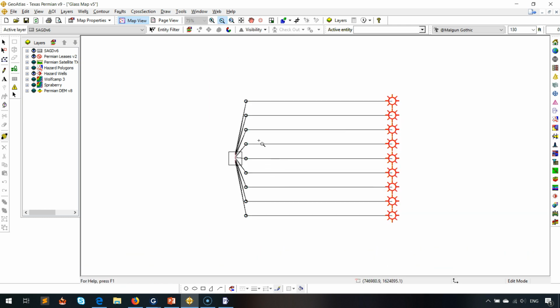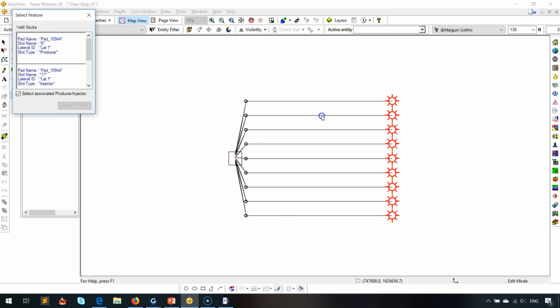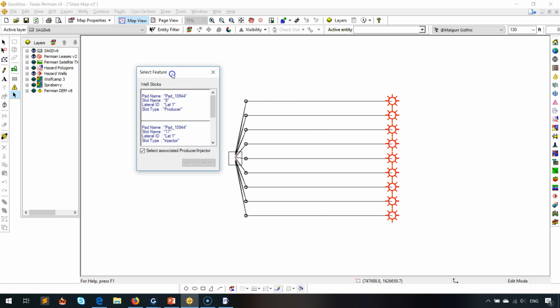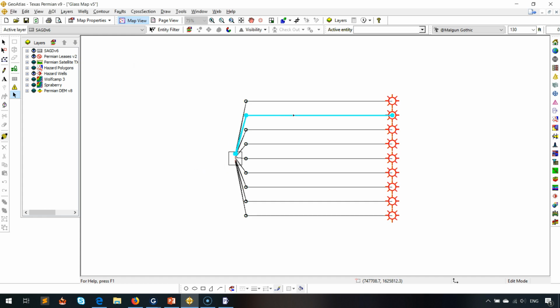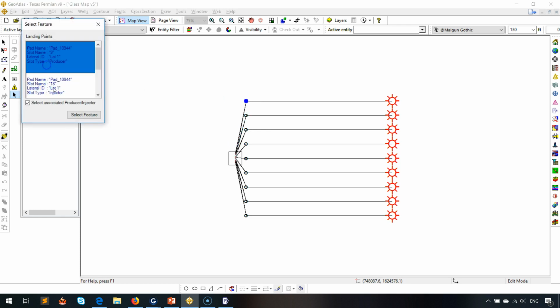All these points are flexible. So if you need to select a producer or an injector, when you click on them, although they overlay each other, it gives you an option. You can select a producer or an injector, or you can select them both and move both of them at the same time. You can also select any of the nodes, either a producer, an injector, or both.